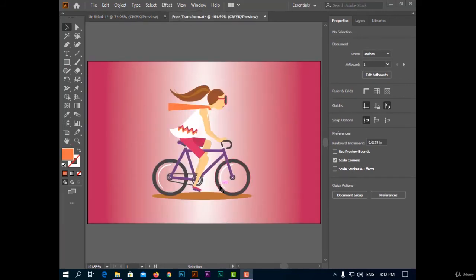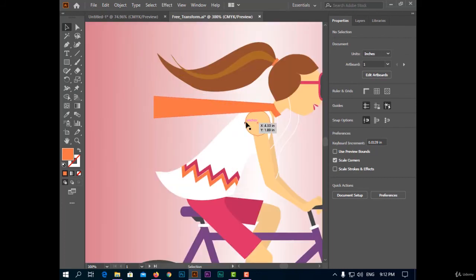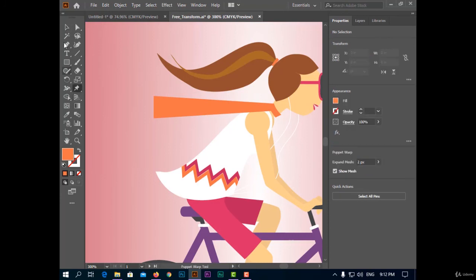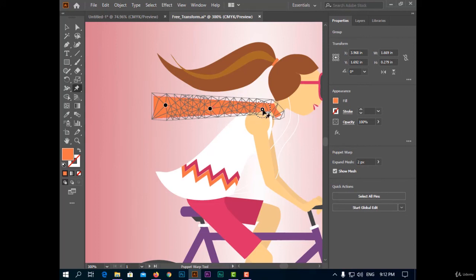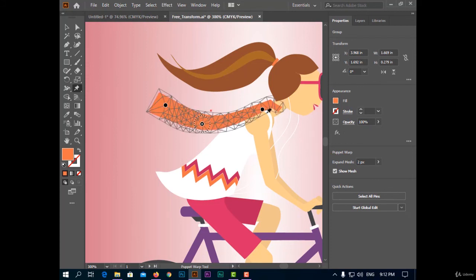For example, I have this design, but this scarf doesn't look like a real scarf because she rides in the wind. So I will use puppet warp tool to change this scarf. First I will zoom in, and I will select the shape, and with puppet warp tool I will move this point with pinning other points like this, and I can add any more point here like this.